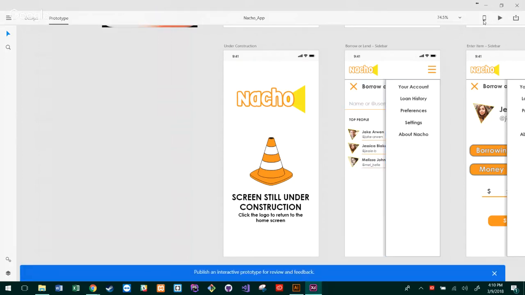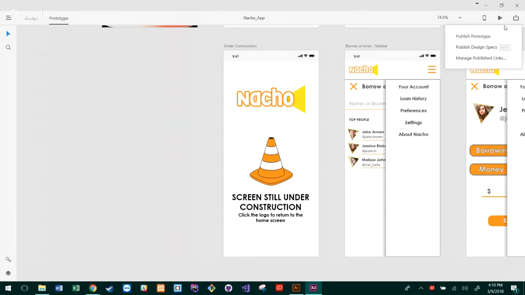So Adobe XD has a few different things. You've got the mobile preview button right here, like what we were talking about earlier, but then you have the share button. Now the share has two different things that I've used. I don't really manage my public links or published links yet because I don't have a project out there that I'm updating and wanting to get updated info on, but I've got published prototype and published design specs.